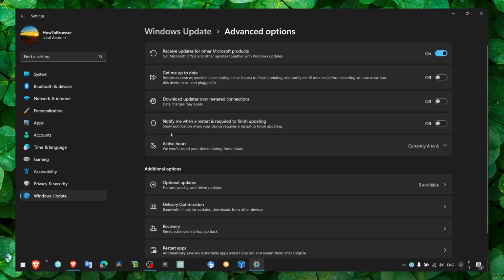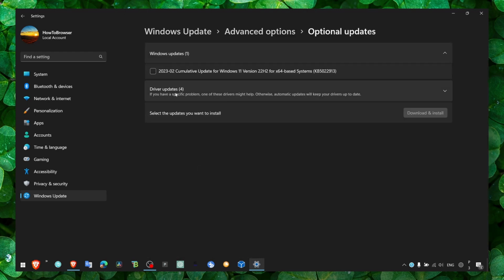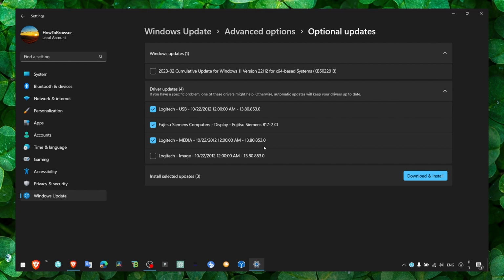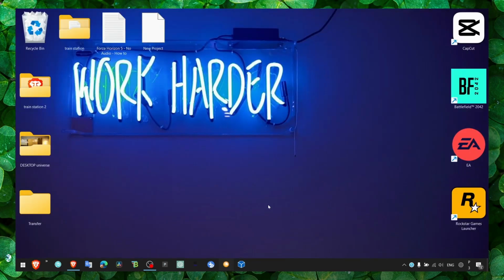Another way is to click on advanced options and then optional updates, and here under driver updates, make sure you check all of them and click on download and install. Okay, make sure you're doing that.